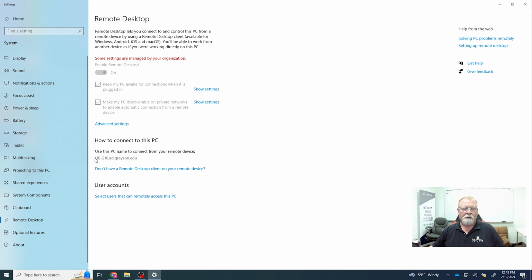The name that you're going to use for your computer is located here. This is how you'll connect. Now, alternatively, you can use the internal IP address of your computer if you just want to exchange IP addresses with your partner, whoever that may be. You can do that, or you can give them this name, but they will need this name to connect to your computer.